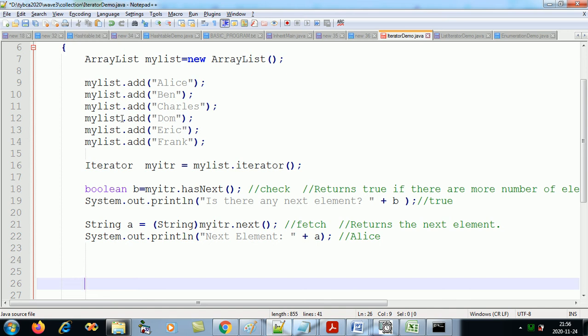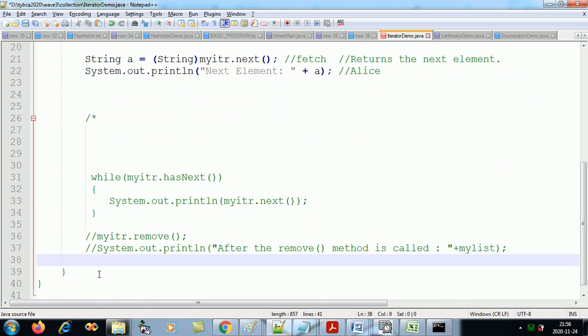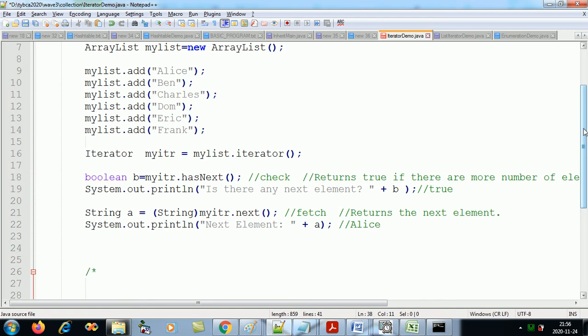This is for a single element. If you want to iterate through the entire list, first let's check a single element, then I will show you how to iterate through the entire list. So first just check this code. This should be your expected output, true and Alice. Save.